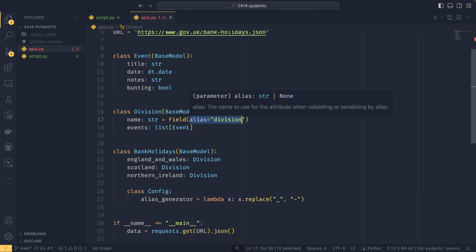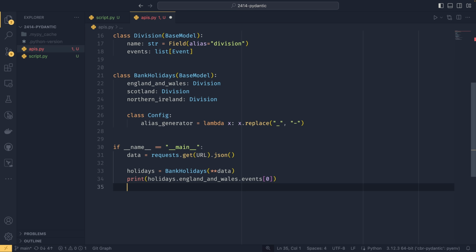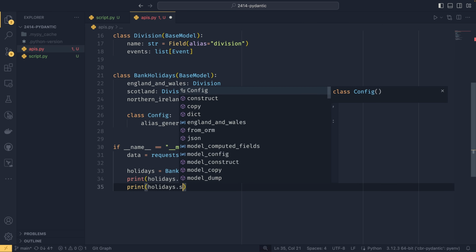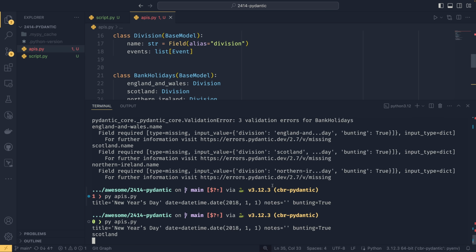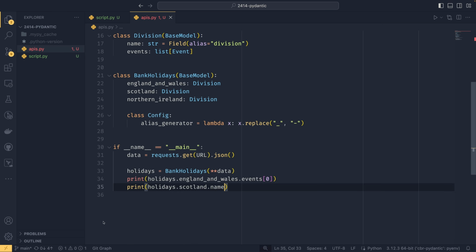Now, again, I suppose it's not a little bit backwards when you think of it like this. It is the conversion from this into how it appears in the API. But now we've set alias to be division, and now Pydantic knows that when you get division back, it should be passed to name. And now it works just fine. So if I were to print holidays.scotland.name, we can see that we get Scotland back.